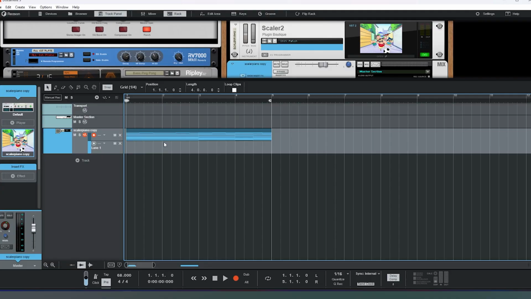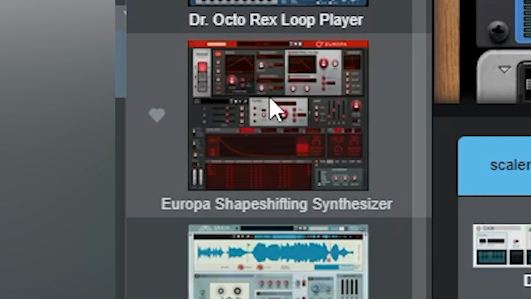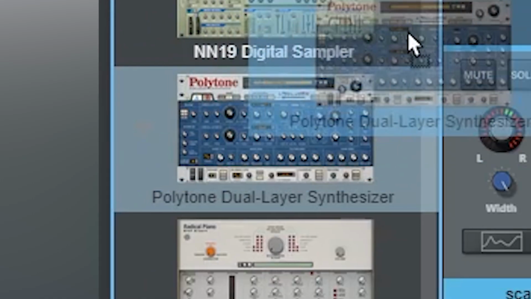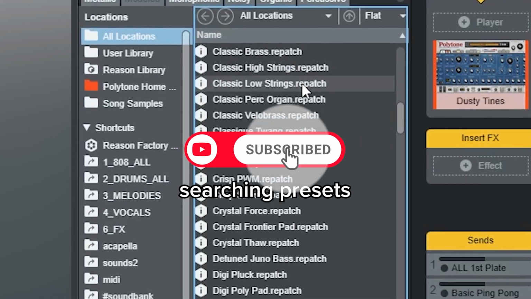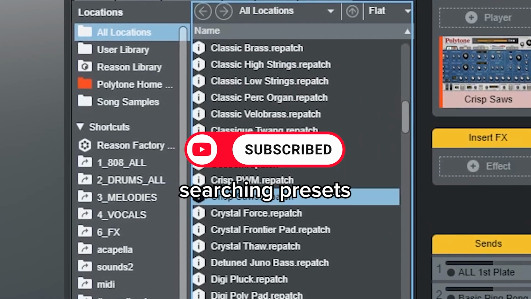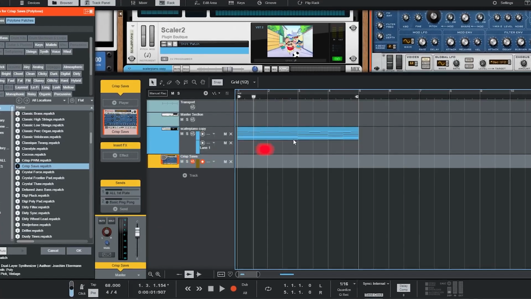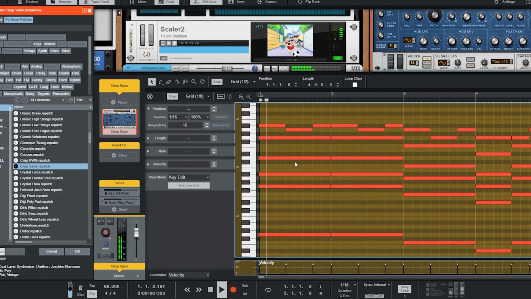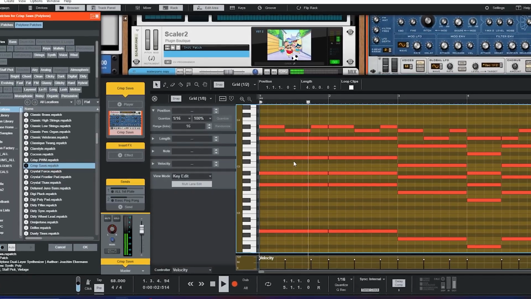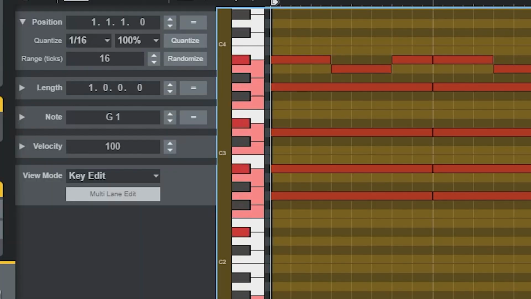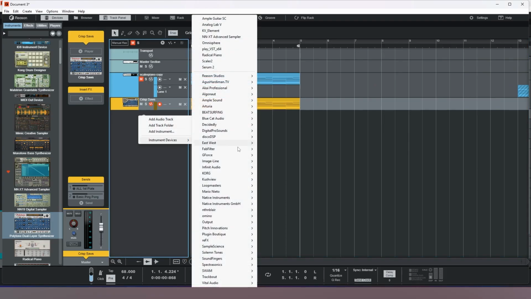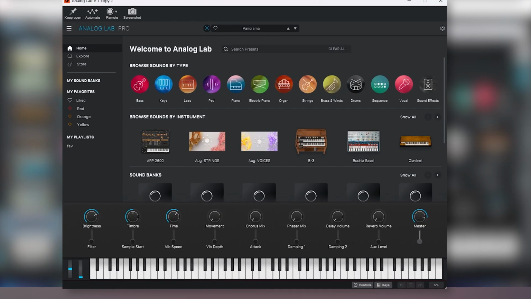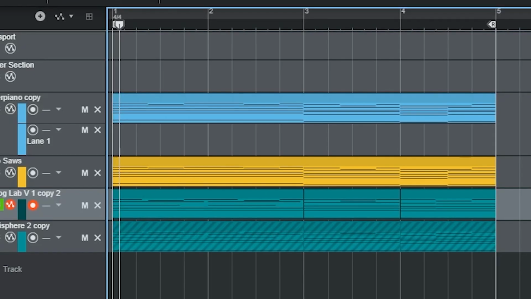From here, we could just switch the instrument out. Maybe look at Reason's thing right here. Polytone dual layer synth. Something like that. And then we could probably just drag it and copy it. Maybe pitch it up. Alright, so we're gonna layer that. So this is something a little airy, just for added texture.